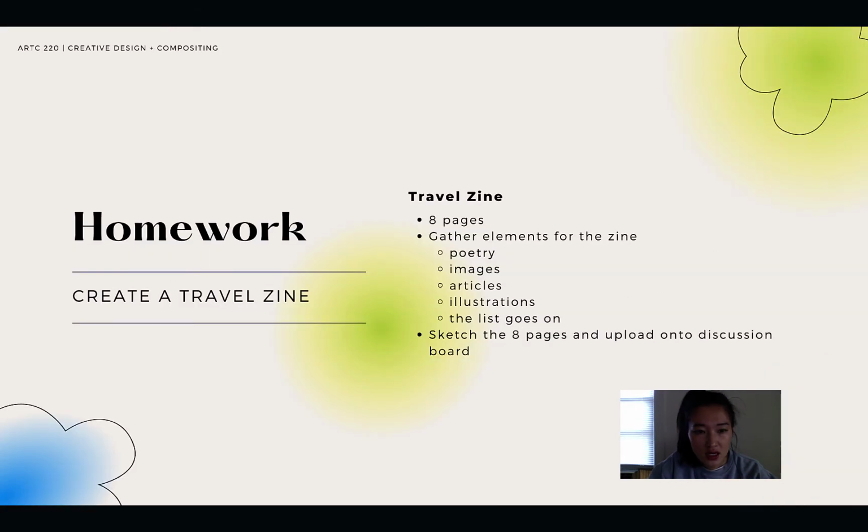We're not going to design the zine right away. This week, I actually want you to gather together the elements for your 8-page zine. You can write some text for it, or you can use poetry. Of course, gather some images, or you can put some articles. You can also obviously draw for your zine, and the list goes on. You can put whatever you want in your zine. And I want you to sketch the 8 pages and upload the sketches onto the discussion board this week. You don't need to submit anything onto the assignments, just put it onto the discussion board.